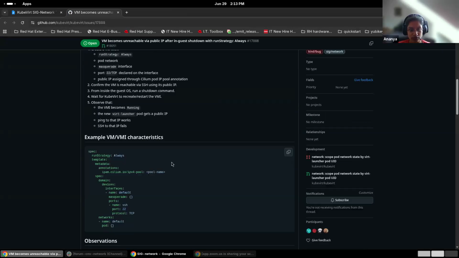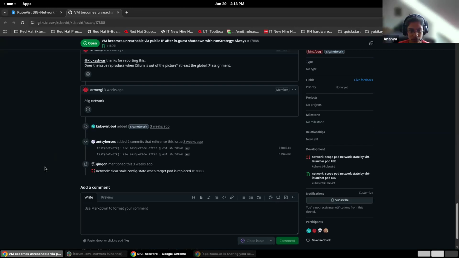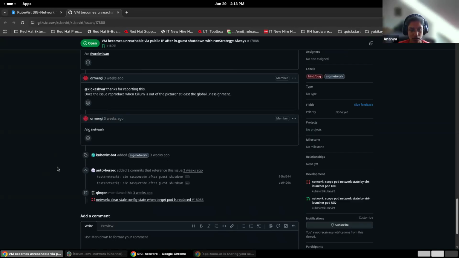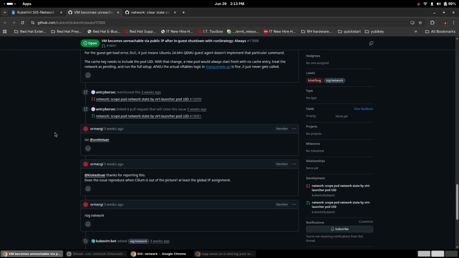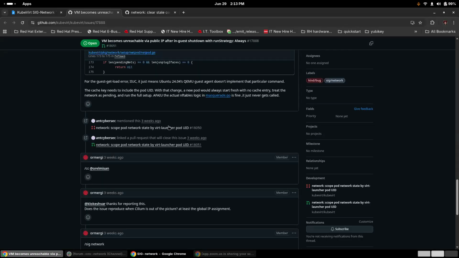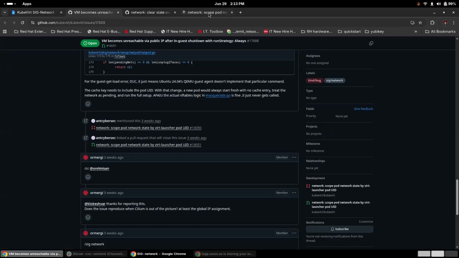This is about whether using Cilium. Are there any open PRs on this? Actually, there were two, I think. They were trying, yes, this one, networks scope pod, the network state by pod ID.